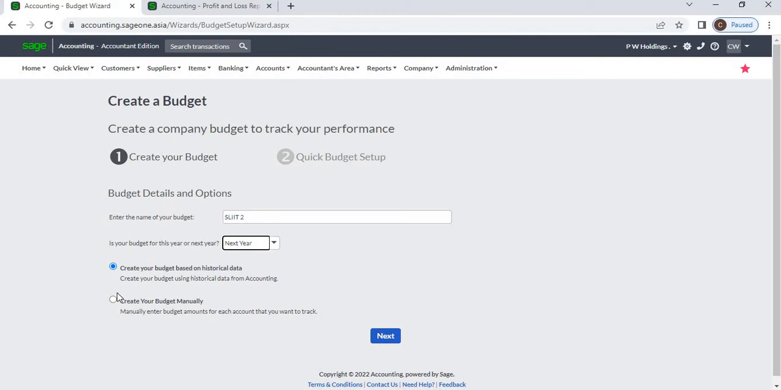Next there are two options: create your budget based on historical data, or create your budget manually. If you select the first option, create your budget based on historical data, the system will create the budget. And if you select create your budget manually, you can create your budget manually.